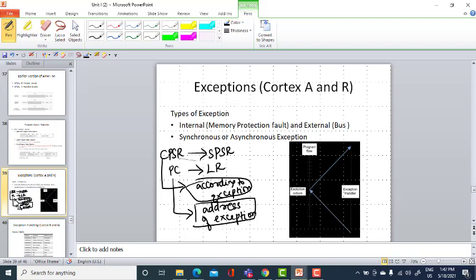And after executing this exception or interrupt, we need to return to the main program. Once we complete the exception, while returning to the main program, the SPSR will be copied to the CPSR, and then the link register value will be copied to the program counter, and normal execution of the main program will continue. Okay, this is how you will be handling your exceptions.